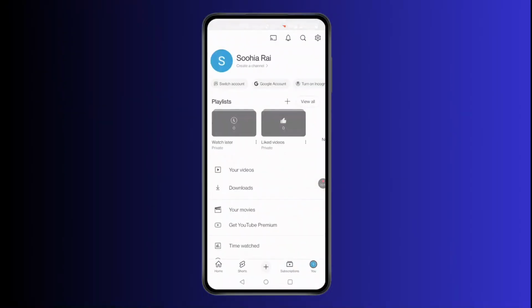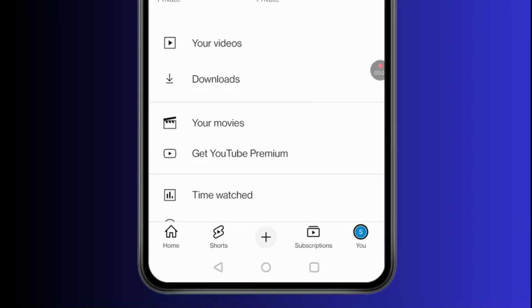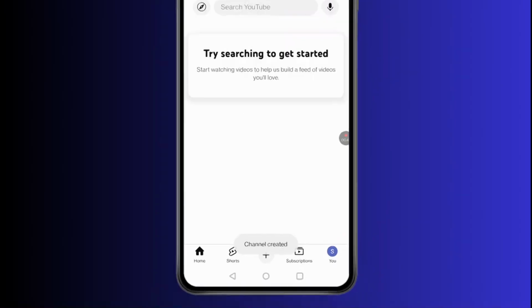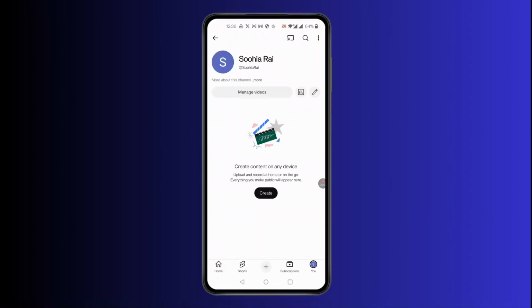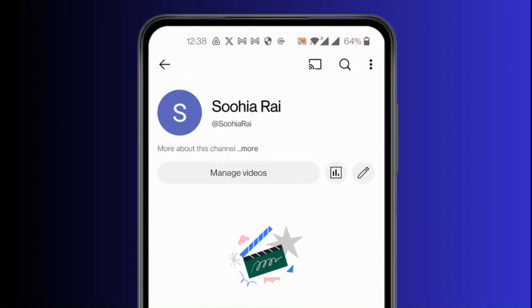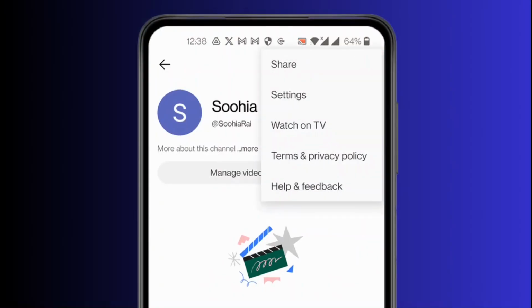To open YouTube, click on your profile located at the bottom right corner of your screen. After that, you will find this kind of screen pop up. Click on view channel, then click on the three dots located at the top right corner of your screen. Then click on share, which is the first option.